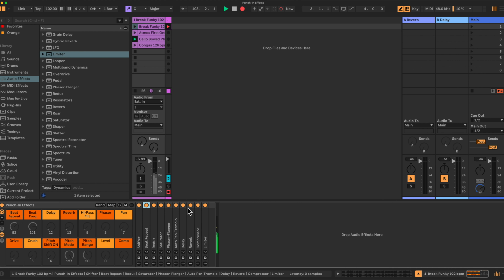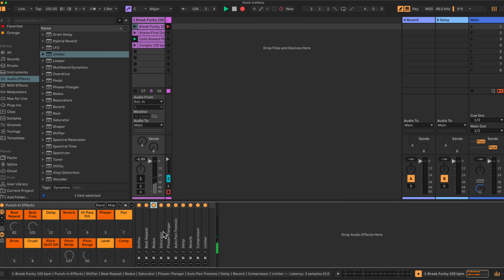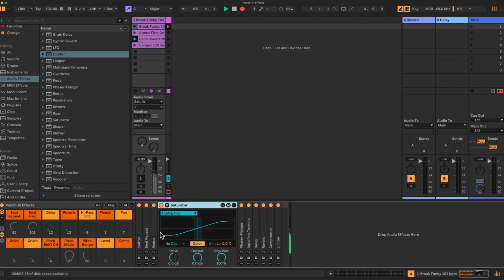Okay, we can close that one. Then we have the redux. This one I dropped down to 12,000 and 8-bit here. That one's done as well, 12,008. We have the saturator. Now on this one I set the drive to 8, I'll actually type it in, and I set the output to -8 to compensate. And the color amount here I had activated. I set this to 3%, just a very low amount. And no clip. That one's done.